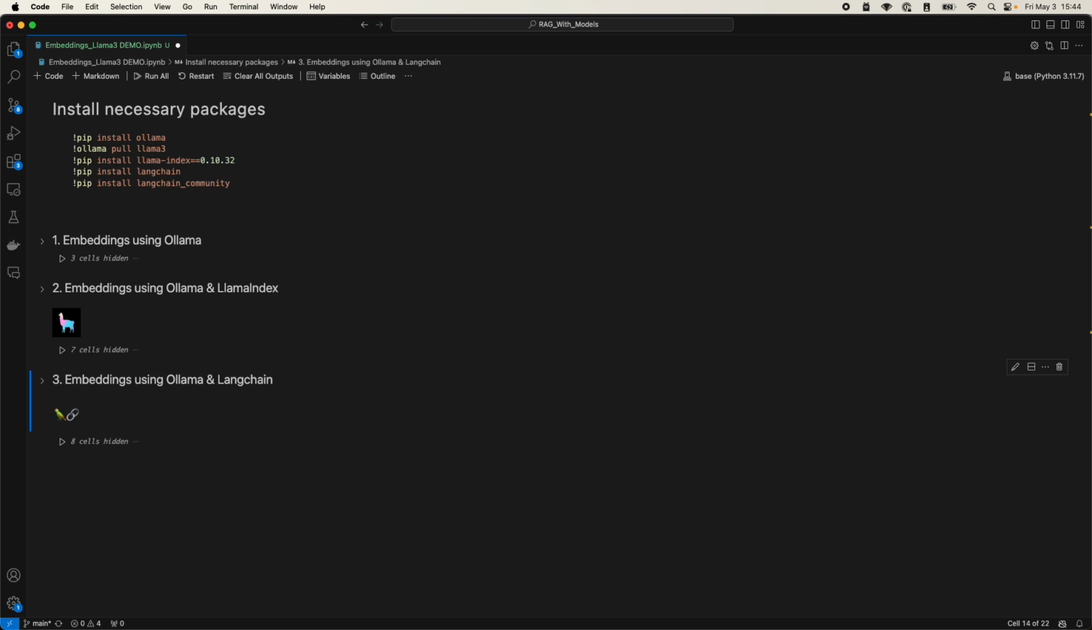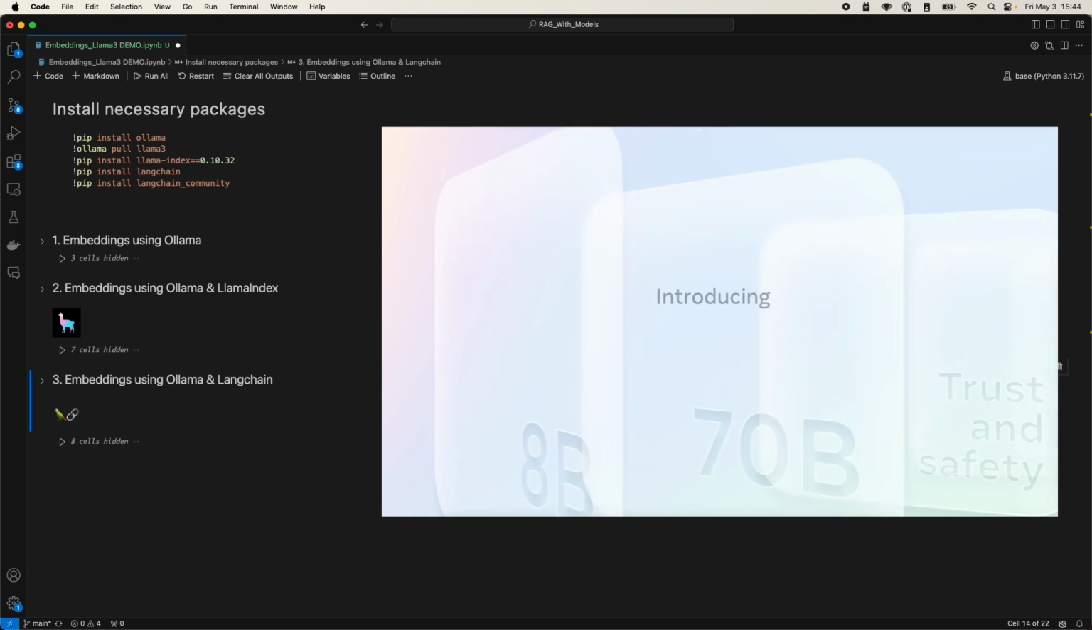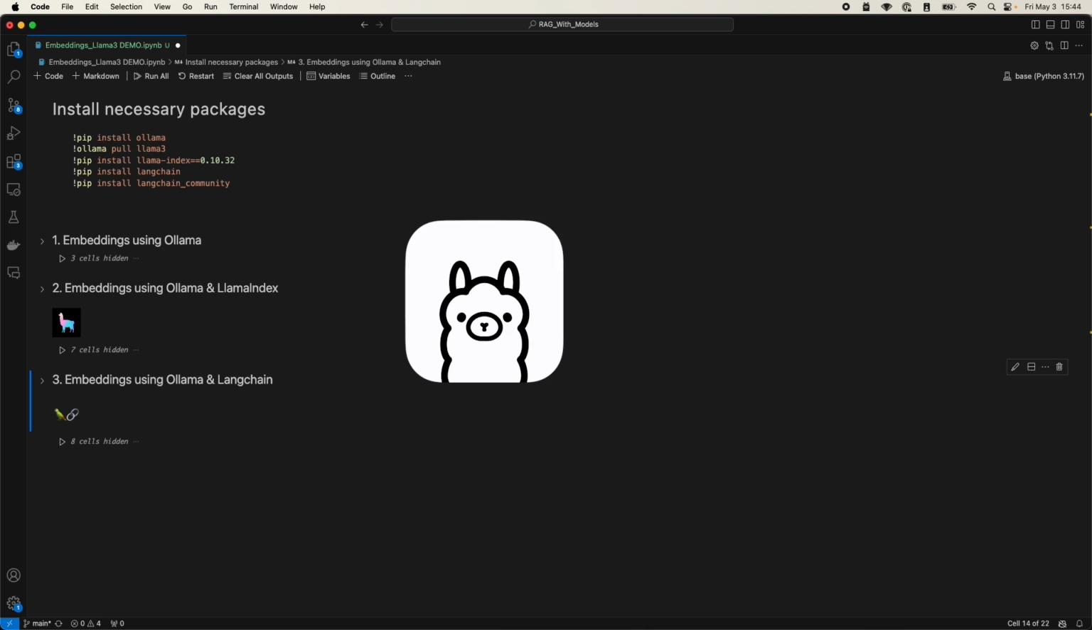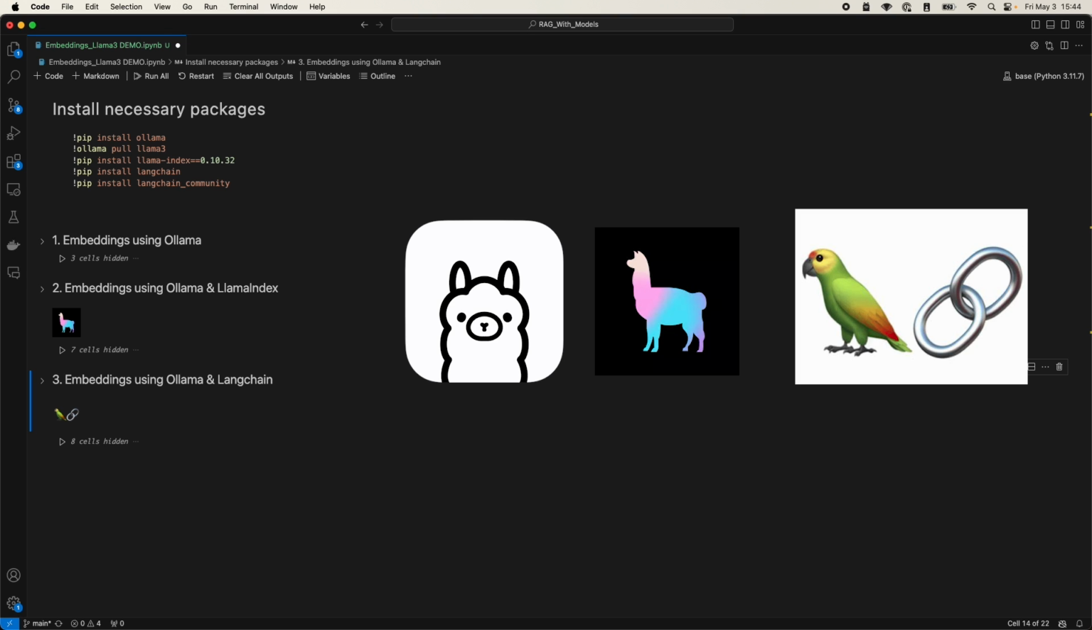In this video, I'm going to show you guys how to get embeddings from Llama 3 model. We'll be using Ollama, LlamaIndex, and Langchain to get embeddings from a single sentence and batch sentences.